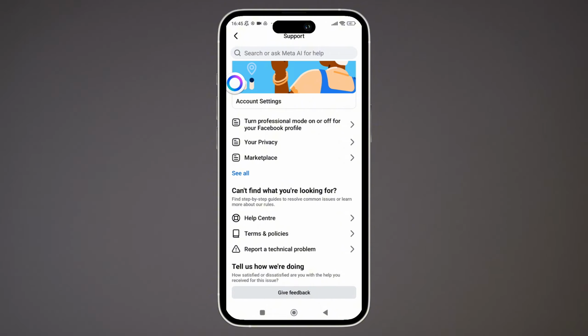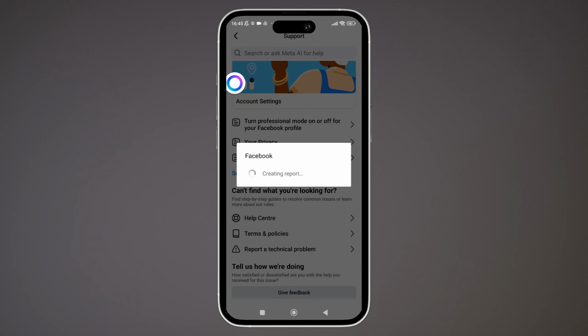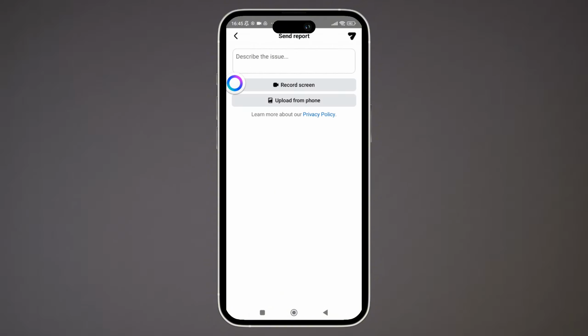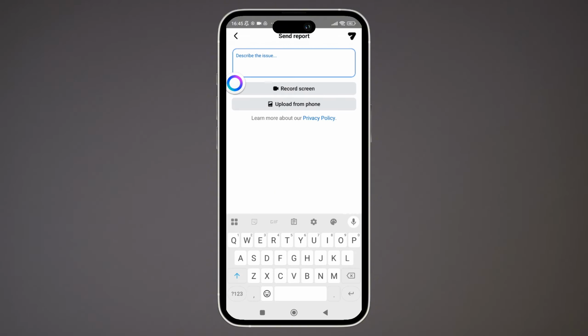To tell you the thing, there isn't any way to contact Facebook support directly through end to end chat. But you can definitely give your message or report to the technical support team at Facebook by simply tapping on Report a Technical Problem. Now, in this section, you can simply include the issues and send them the report.